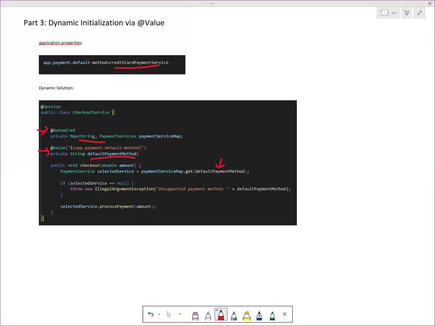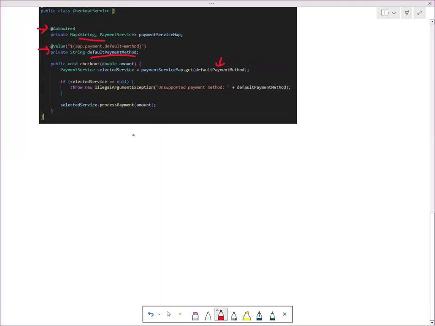Now if anyone wants to switch from the credit card payment service to the PayPal payment service, you need not touch your code base. You just open your application properties and change from the credit card payment service to the PayPal payment service. That's a very cool thing. No code compilation will be required. So this is a truly dynamic bean initialization approach. In that way, you can solve the problem.